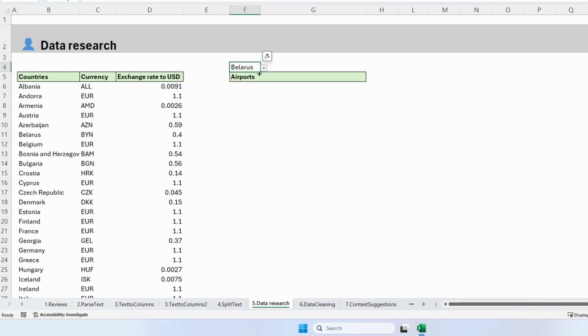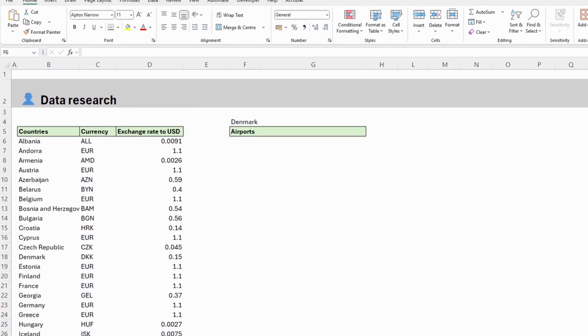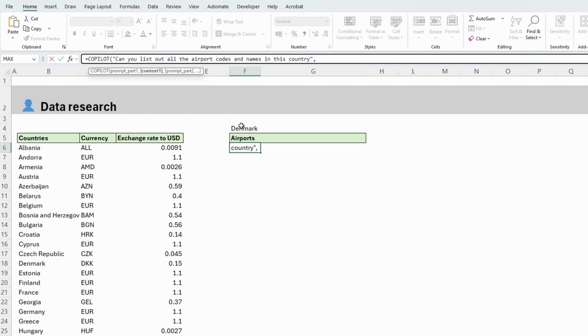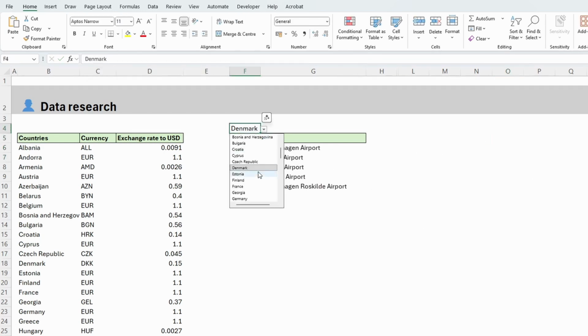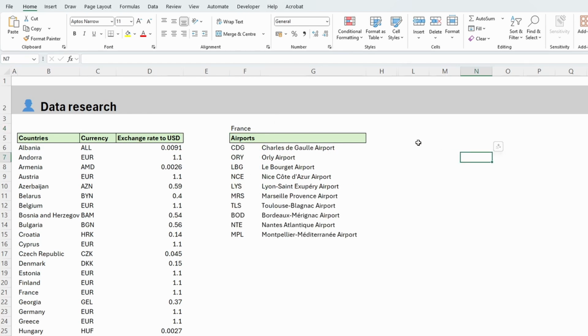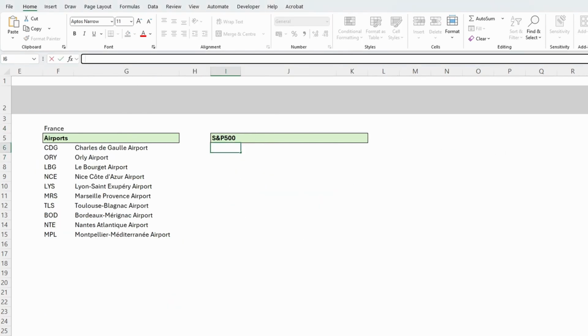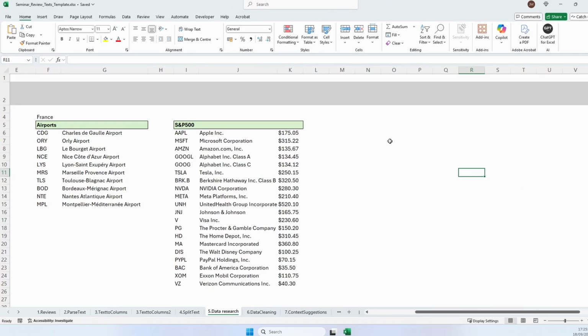You can even reference data to create a drop-down, and then research for all of the airports in this country, or research any topic like the latest stock price of the companies in the S&P 500. Pretty cool, isn't it?